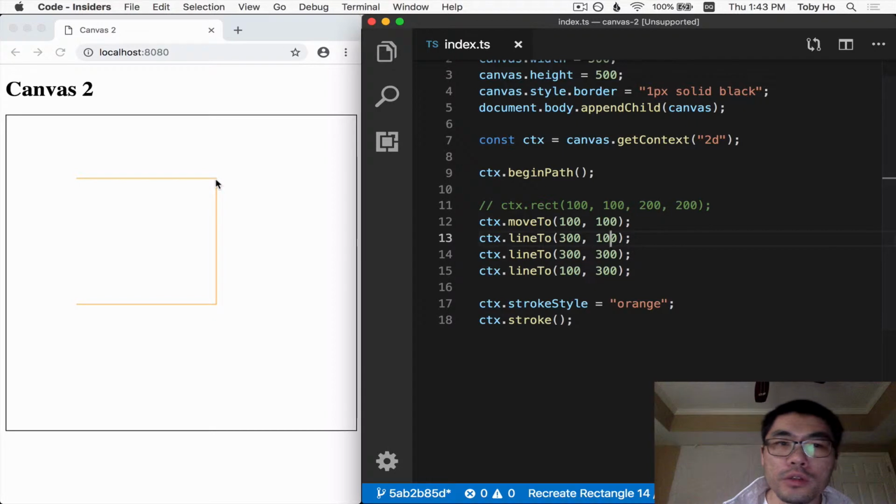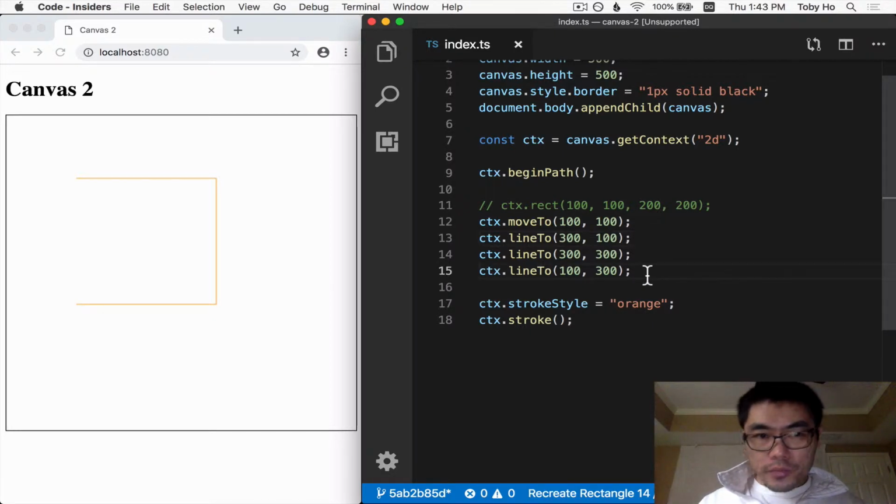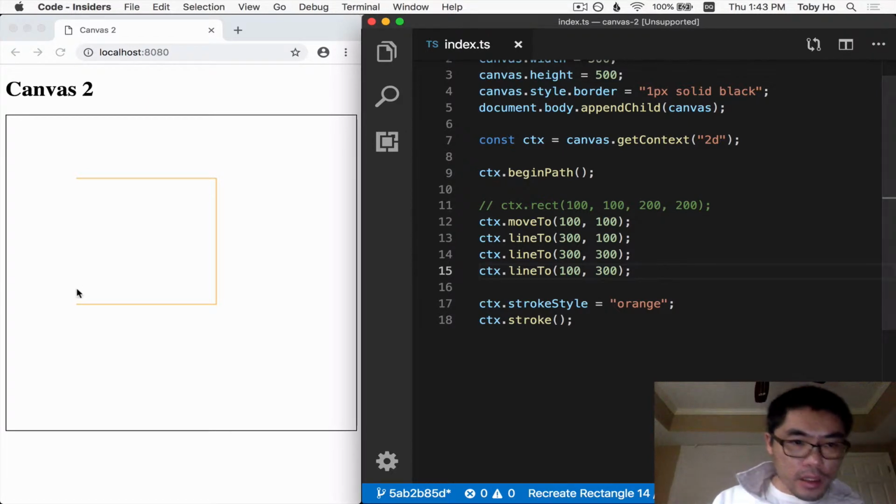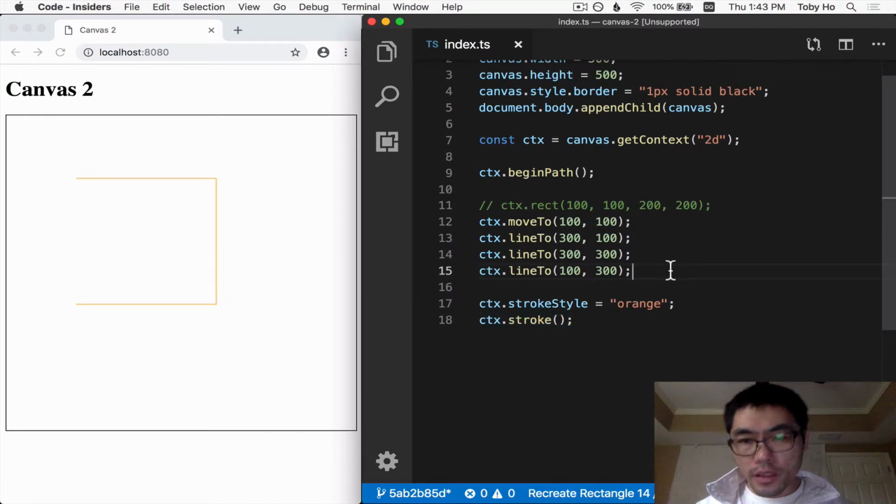100, which is the top right corner of the rectangle. And then move the line down to 300, 300, which is the bottom right corner. And then move the line over to 100, 300, which is the bottom left corner of this rectangle. So we have traced out a path, and when we stroke it, it actually does stroke the path that's been traced out.